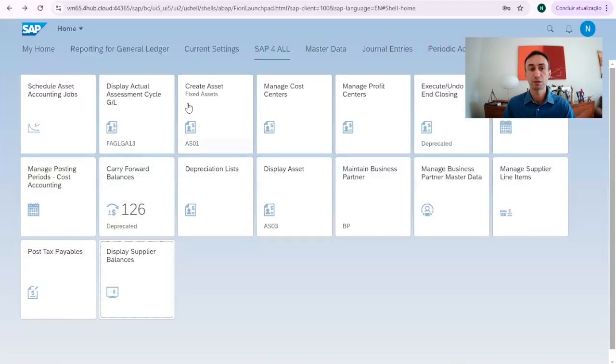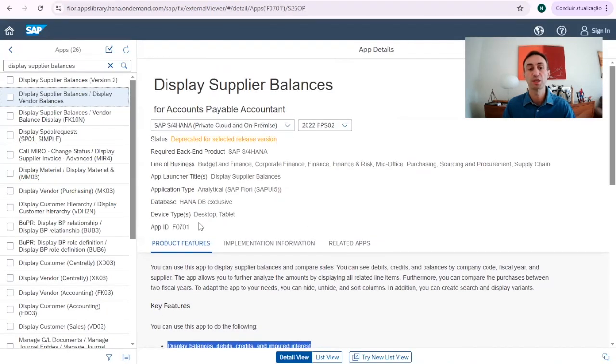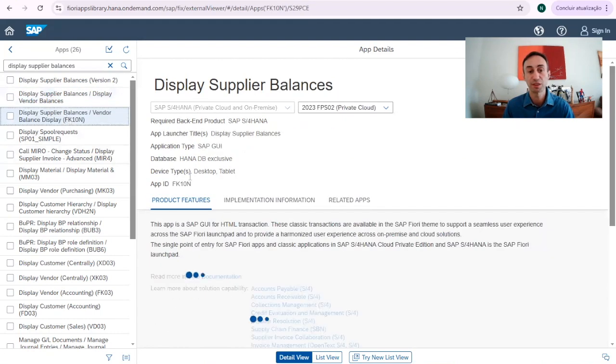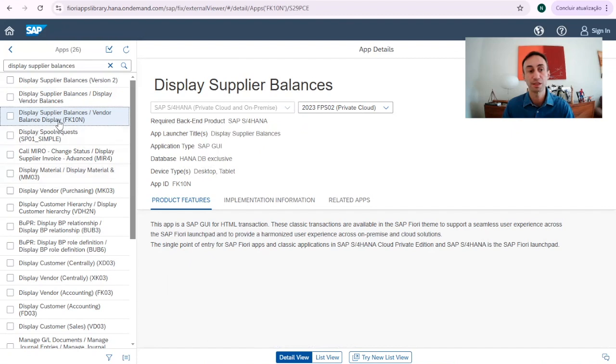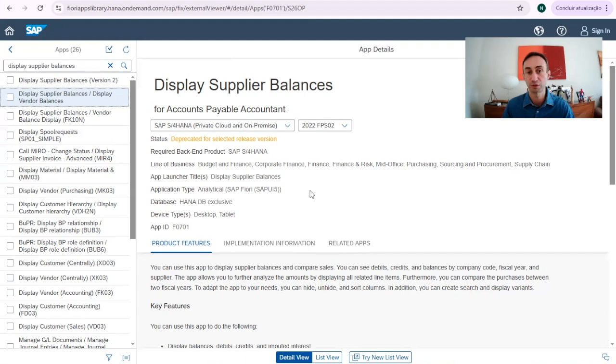Now we are going to the Fiori app. So this is the Fiori app that I was talking about. This is Display Supplier Balances. In the Fiori library, this says that we can run this Fiori app in the desktop and the tablet, which means that you can access this Fiori app via tablet. And then this is the SAP UI5 technology, so exclusive of the Fiori LAUNCHPAD, which means there is not an emulation of the transaction code FK10N like we have this one here. This one here is SAP GUI. This is an emulation of the transaction code FK10N. So we are going to see how this Fiori app works.